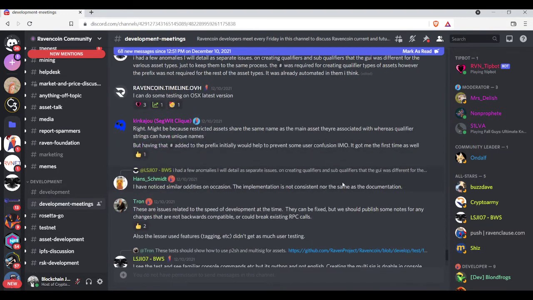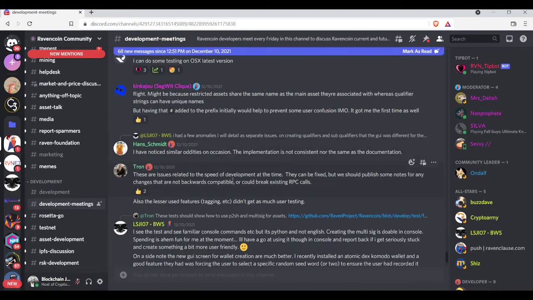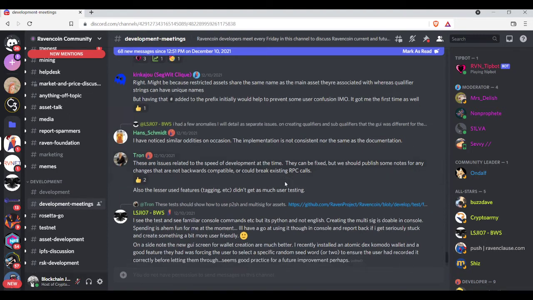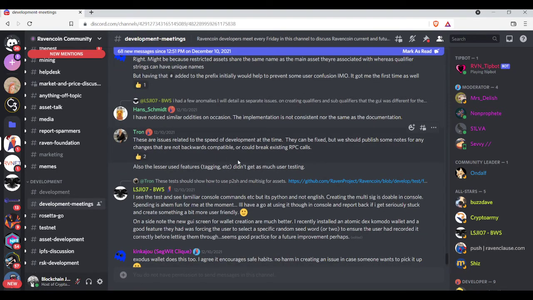Hans Schmidt responds to LSJIO7: I have noticed similar oddities on occasion. The implementation is not consistent with the documentation. Tron responds: These are issues related to the speed of development at the time. They can be fixed, but we should publish some notes for any changes that are not backwards compatible or could break existing RPC calls. You got two thumbs up for that. Also, the lesser used features, tagging, etc., didn't get much user testing.